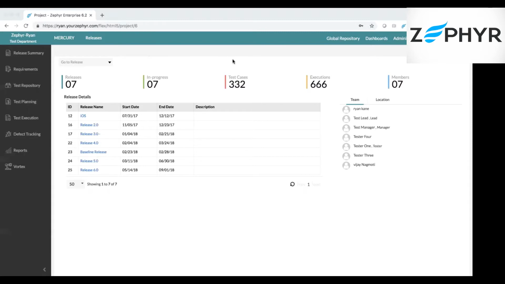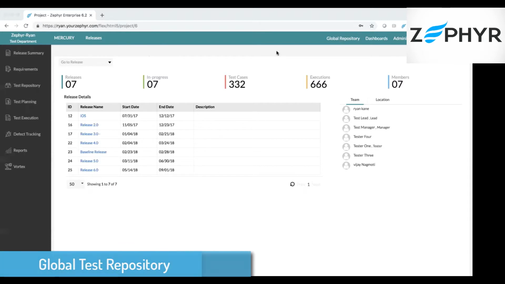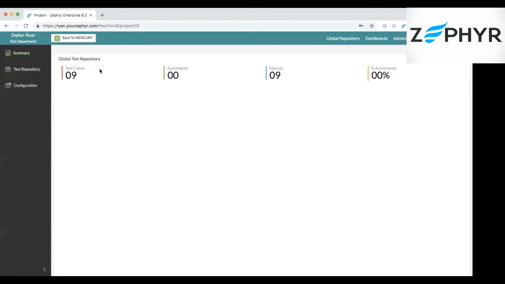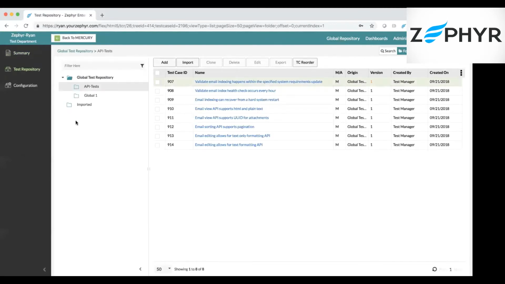So I'll jump right in and get to the topic that everybody's super excited about, which is our global repository. You'll notice now in Zephyr 6.2, you'll have an option for a global repository. If I click on this, and once again, this is a permissions-based thing, you have to have permission to actually have access to the global test repository. You click in. You'll get a summary of all your test cases here, and then you'll have your test case repository. You'll know it's a global test case because we now have a column for origin.